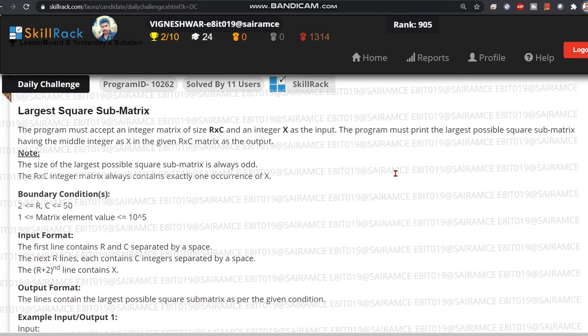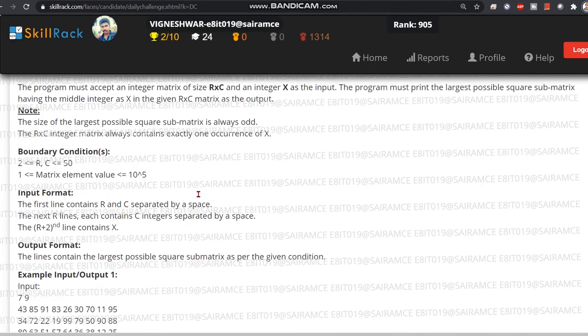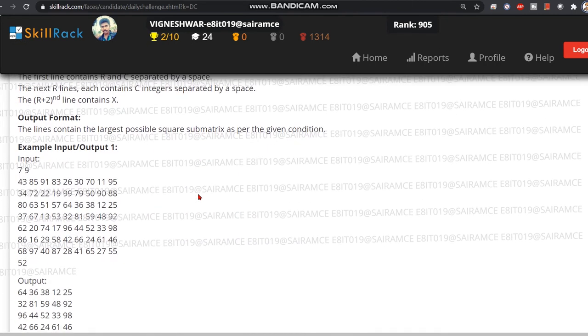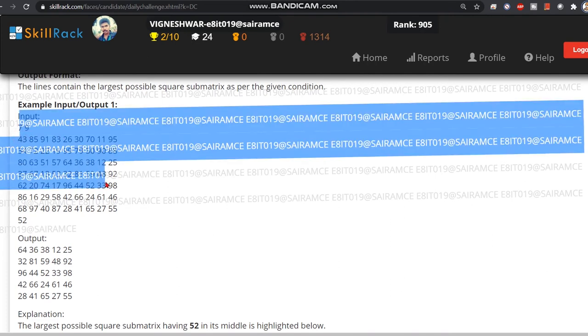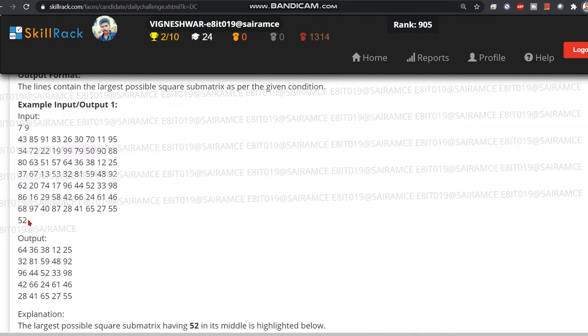They have given a matrix of size r into c and an integer variable x. Using this, we have to find the largest possible submatrix that has x as the middle element. So that's the question. Let's take a sample input. Here is the matrix that they have given, and the x value is 52.